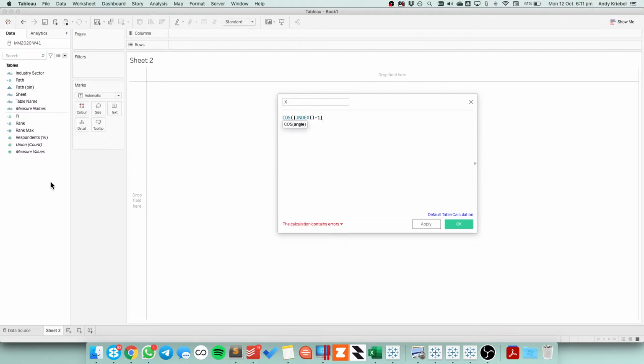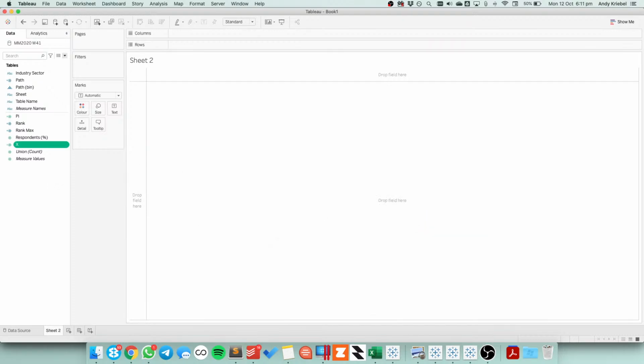Okay, index minus 1 times pi, times our pi calculation, divided by 180. That's going to give us that kind of semicircular sort of view. And then I want to multiply that by my rank max. Okay, so I'm just going to copy that and hit OK.